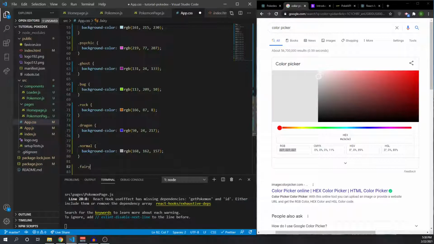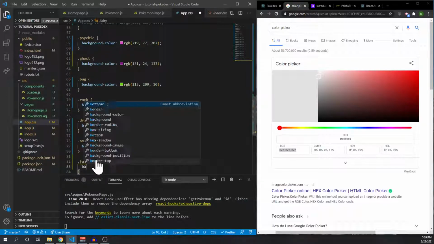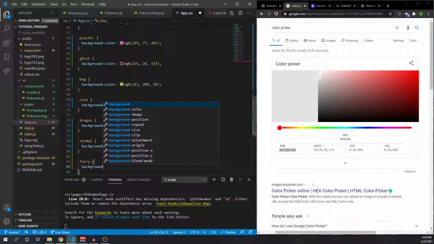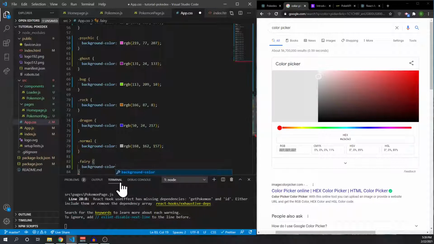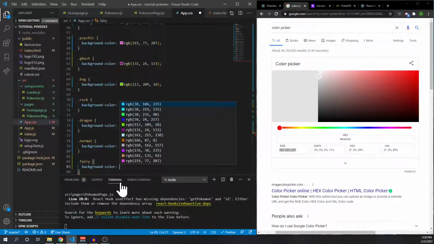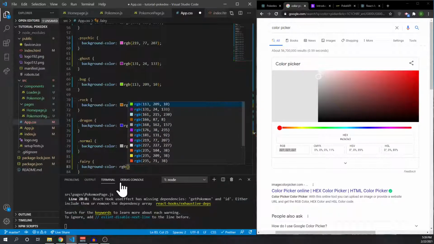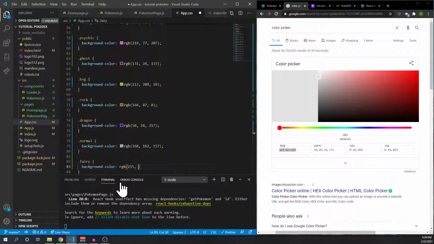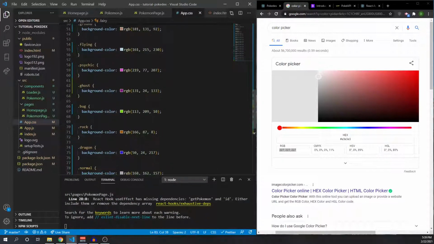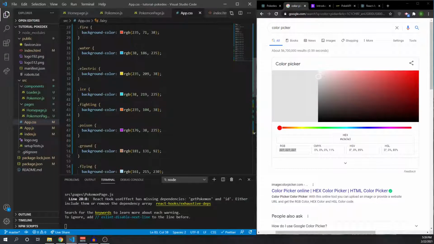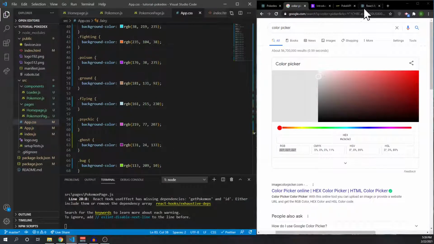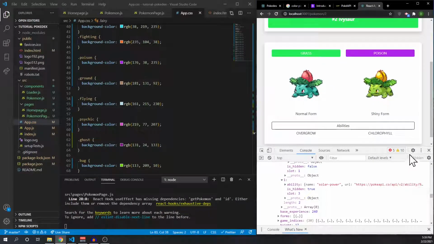Lastly, fairy. Fairy is a new typing, but Clefairy in the Poke API has its first typing to be fairy, so it kind of messes up a lot of the code if I don't just add fairy typing. So, oh well. 255, 148, and 191. Save that bad boy. Wow, look at that. That's oddly satisfying. I like it. Go back here. Oh, and here we go.